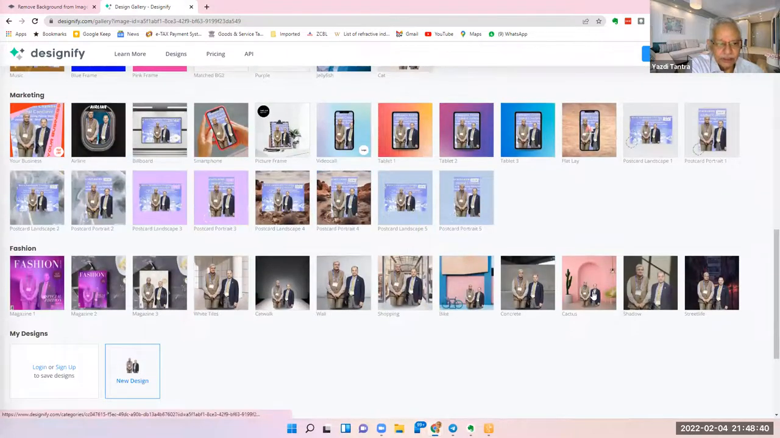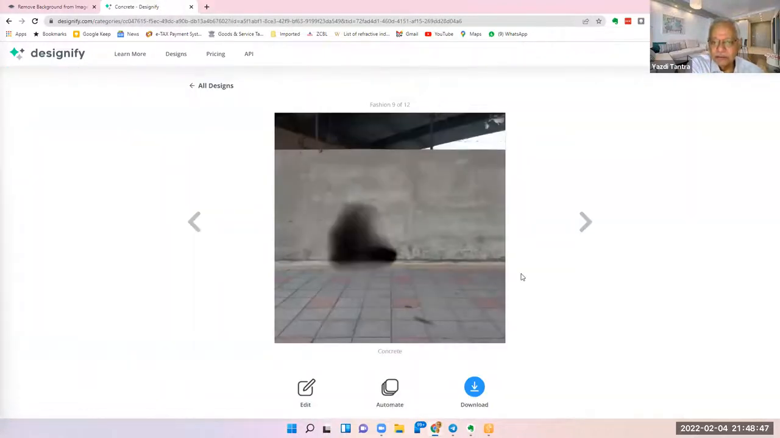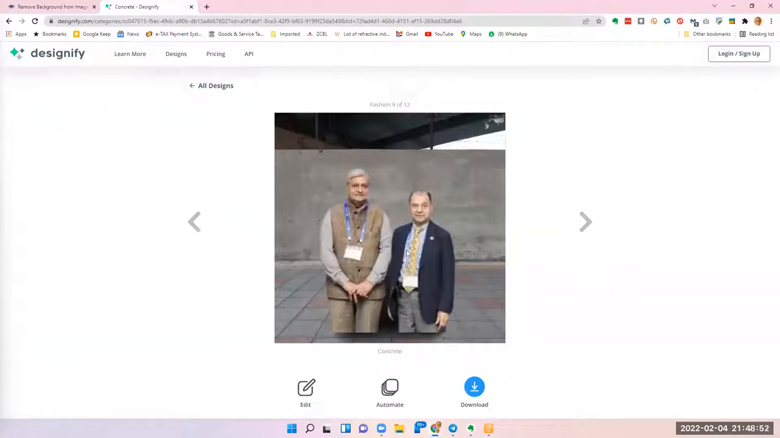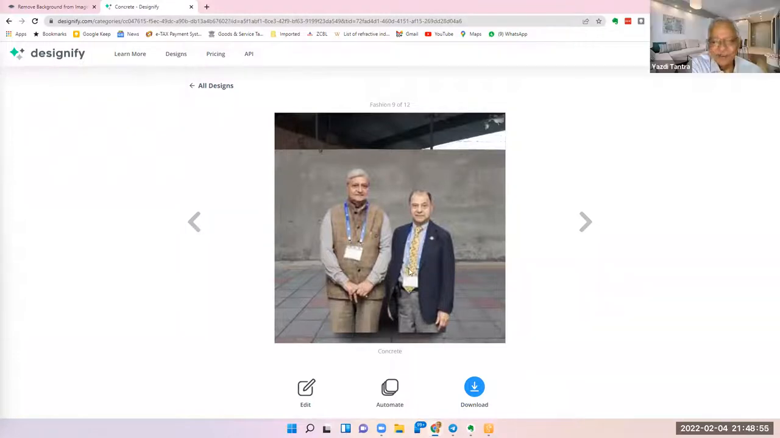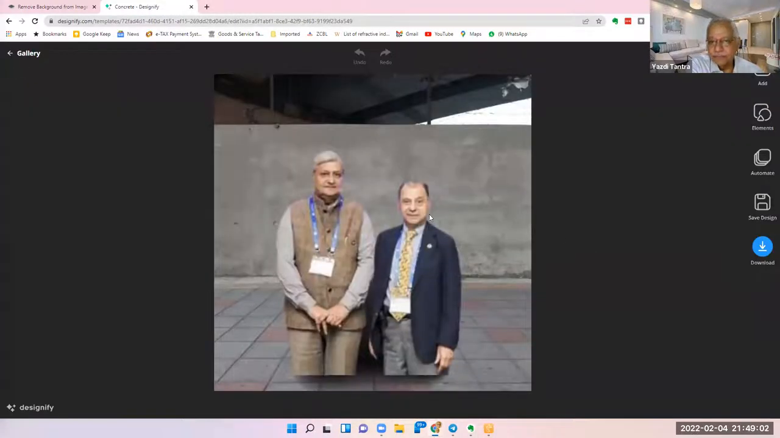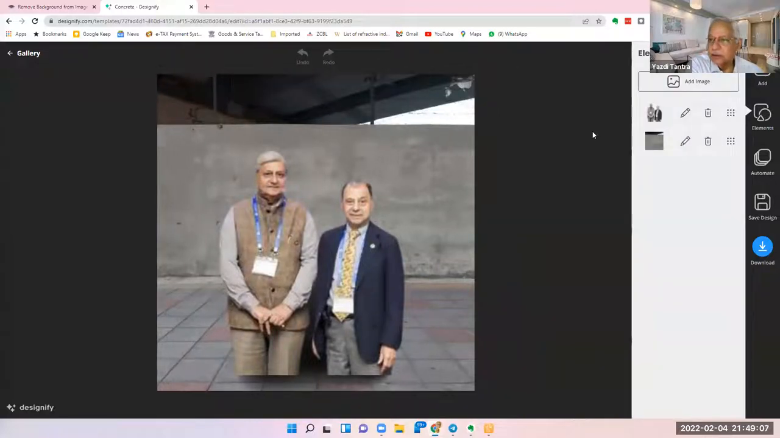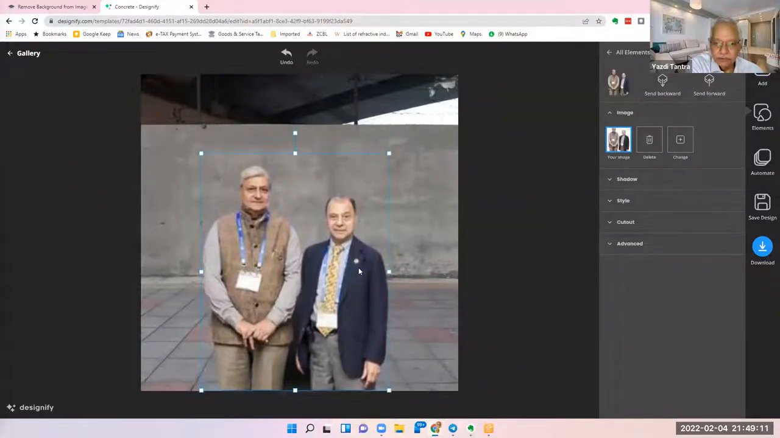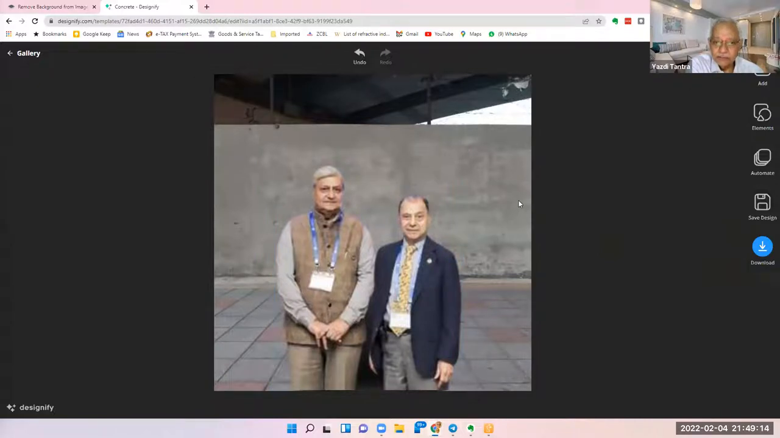You could have done this to Ratan Tata. Okay, if I like this, I select it. And they seem to be very odd, because the original photograph is only up to here. So I can edit this photograph. There is an option to edit. And I can turn on or off the elements, or I can do a little bit of editing. Now it looks decent.